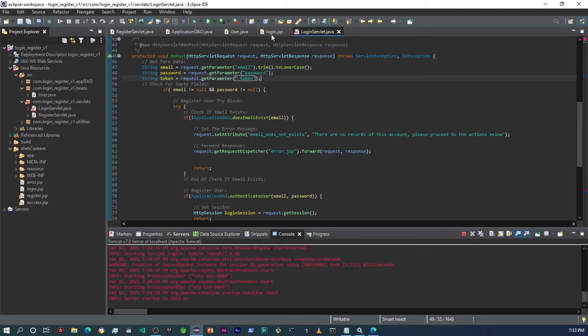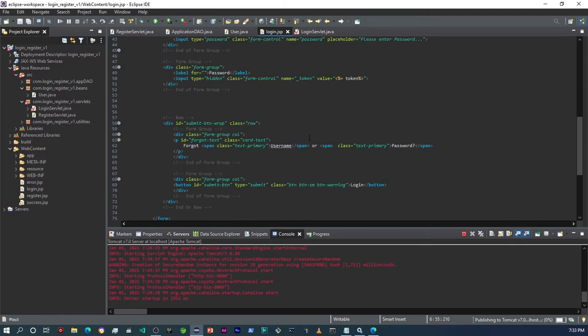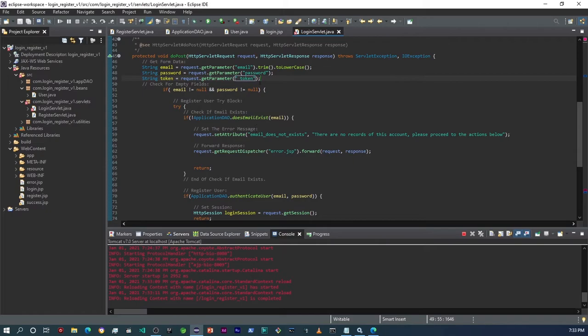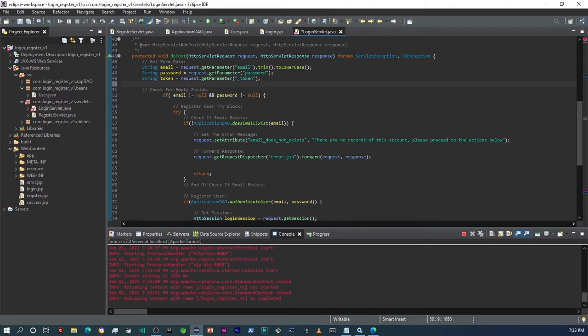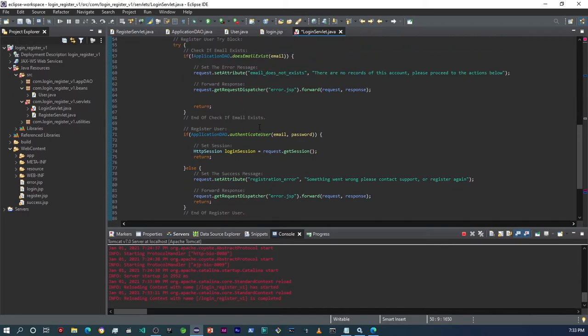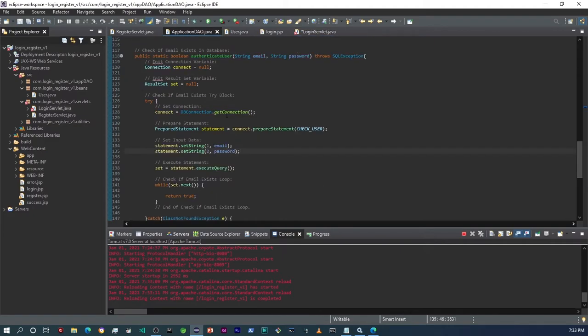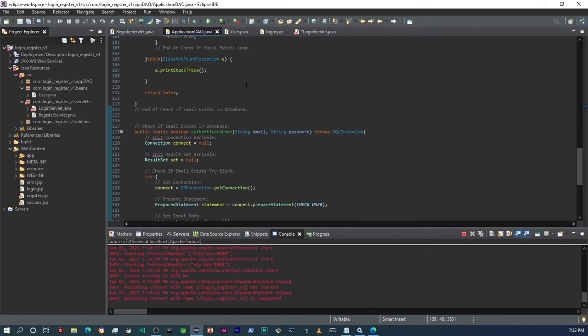So remember, it has to be exactly the same as what you've named it here. So I've named it that. Let me just make sure that I've got it right. All right. So that's all we need. Now we need to proceed to creating the methods that we're going to need to use to get the user's details.